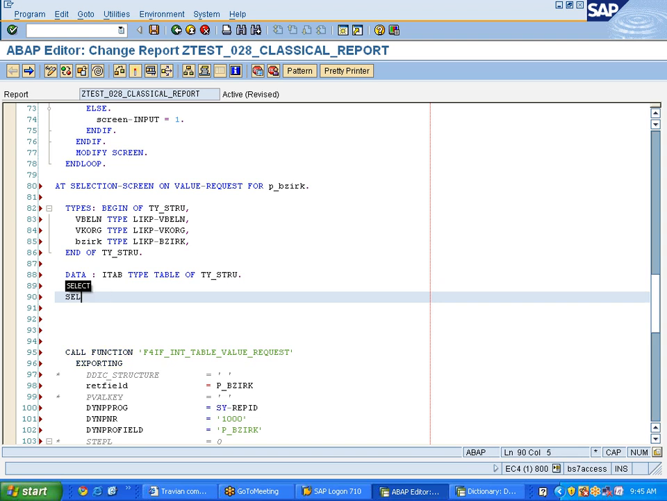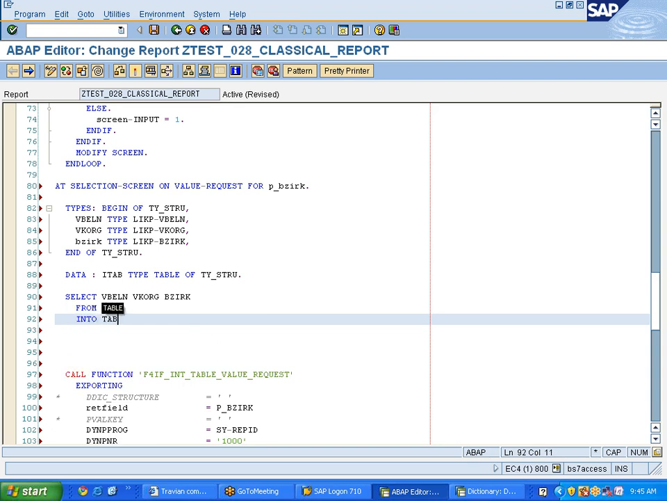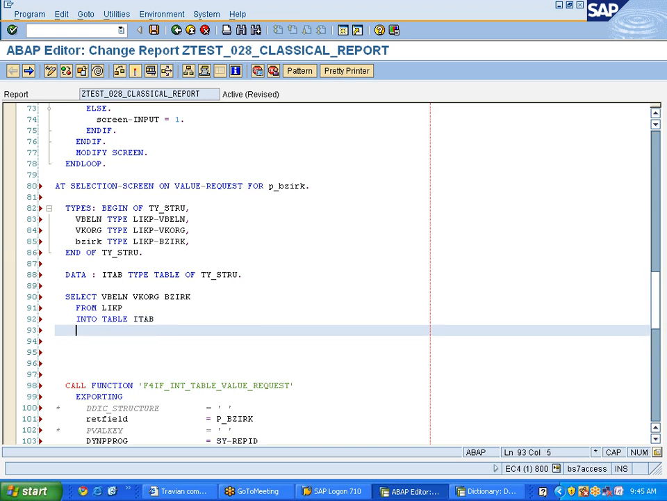I'll write a select statement. Select VBELN, VKORG, BZIRK from which table? From LIKP table. LIKP, and put it into table itab. Yeah, itab. And where? Is there any where condition? Yes, sir. BZIRK is.